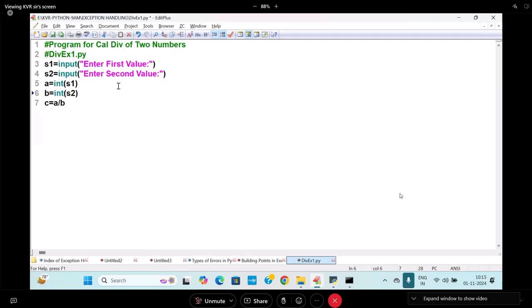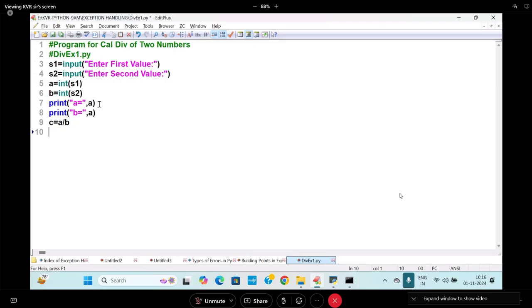Now here I will write it. Int of a: I will write a. b is equal to, I am writing b. Next I am writing here c, div is equal to, comma, c. So this is called program execution. Program execution started, and program execution ended.